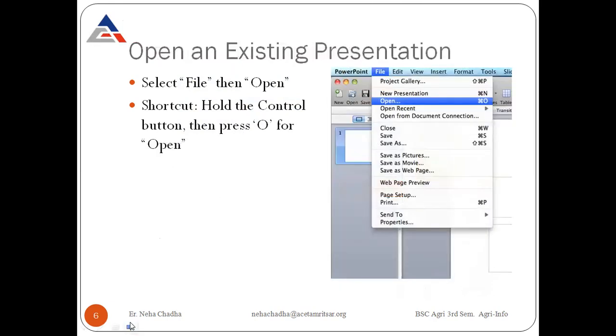Then open an existing presentation. If you have your saved PPT in your system and you want to open it, then you can go with open an existing presentation with the option Open or Ctrl+O.